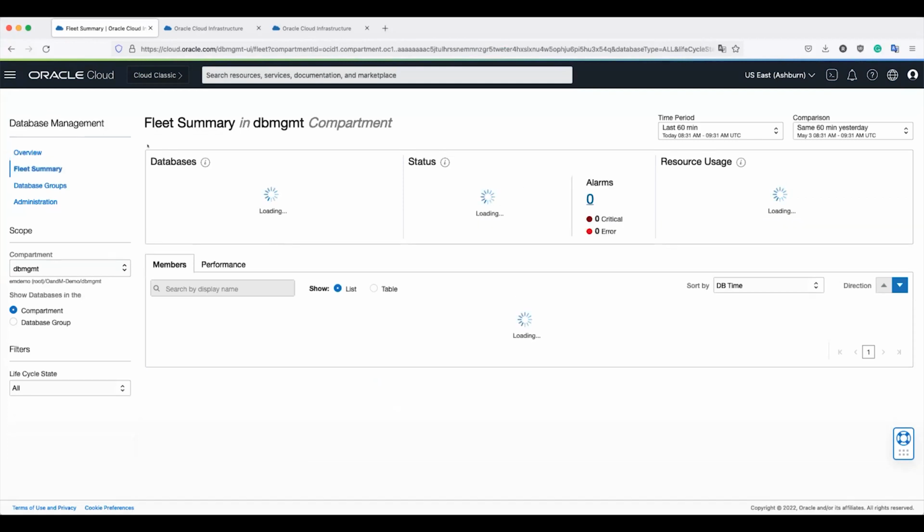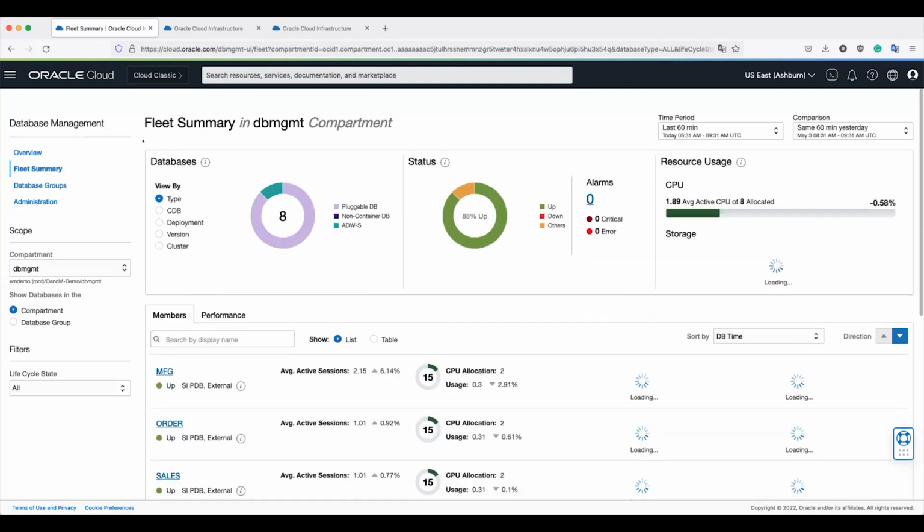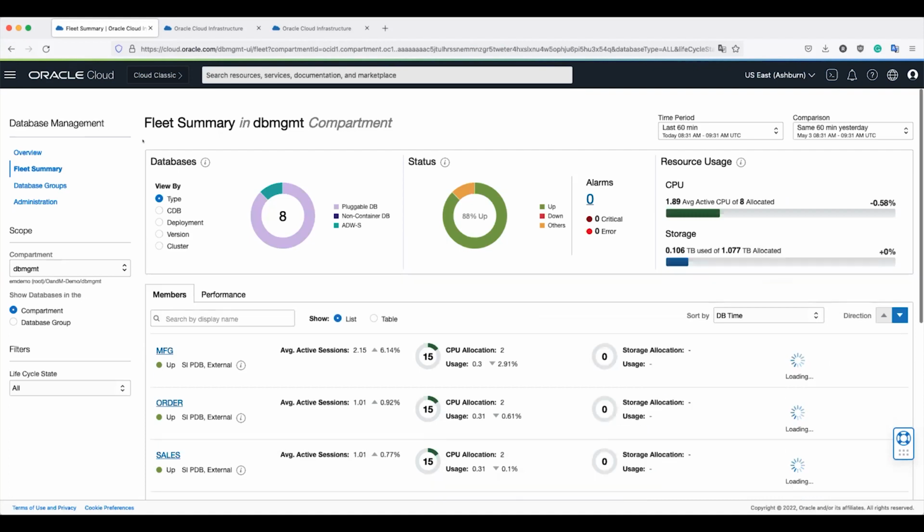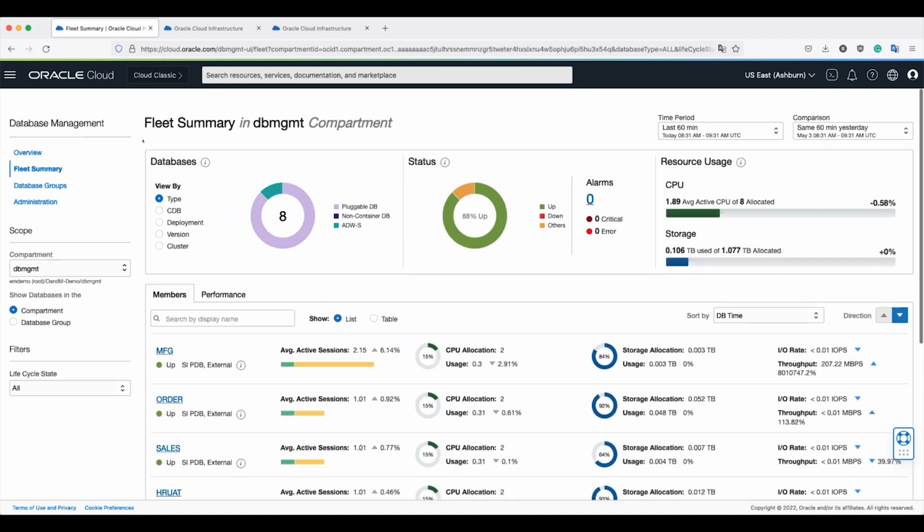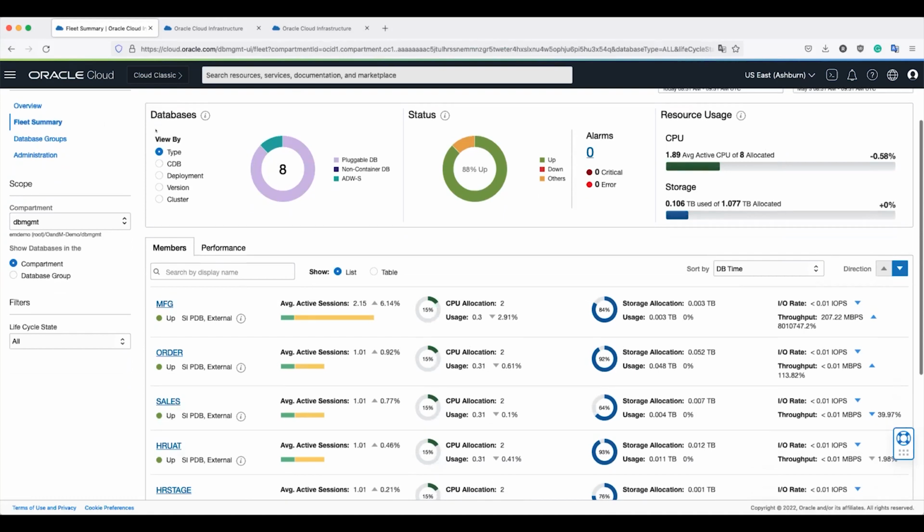As seen in the presentation, the fleet summary provides you an overall single pane of glass where you can see the details, the metrics across all the Oracle databases that you have in your IT infrastructure. So here you can see on top, these are the databases. We have 8 of them. You can see what type they are. You can see the statuses, if it's up, it's down, not available, and so on.